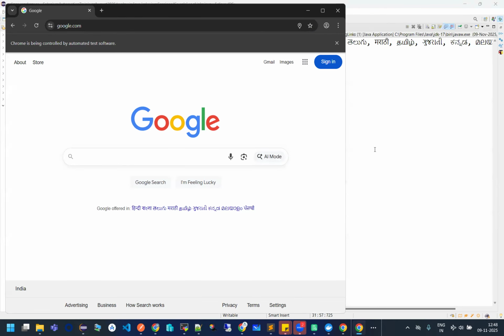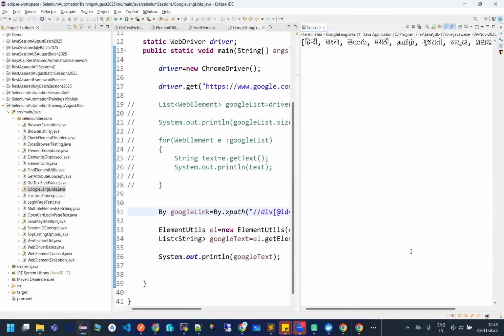See this, guys, at the backend. Perfect. All the Hindi, Marathi, Tamil, Telugu, everything is working perfectly fine. Why? Because of our common utility. Okay? Any questions still here?